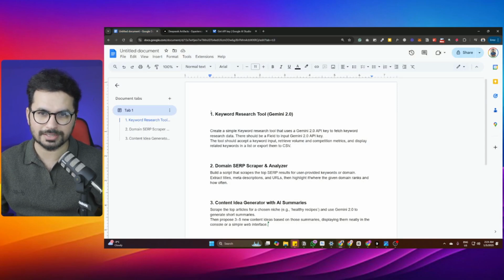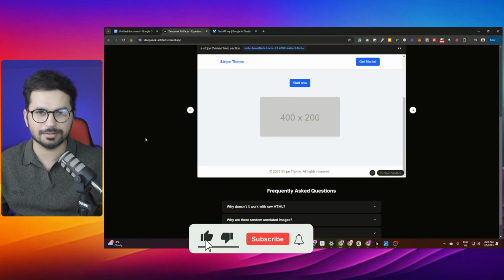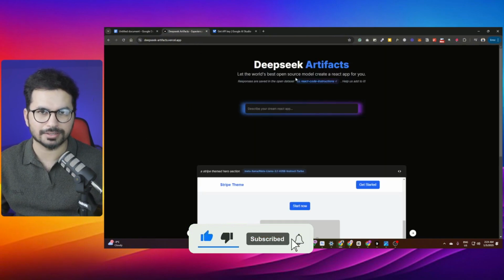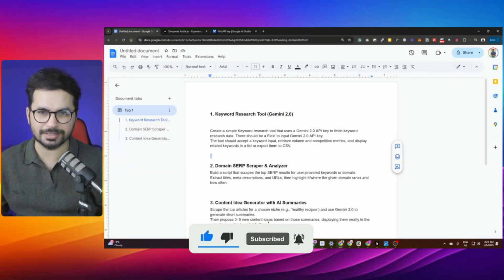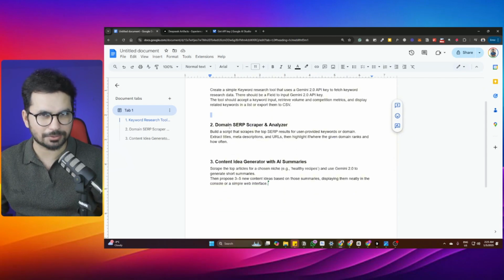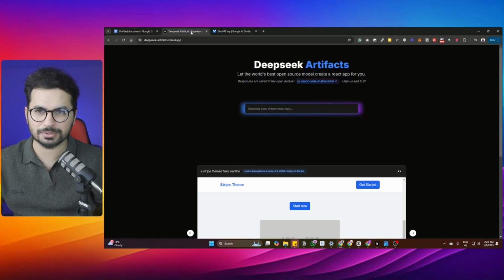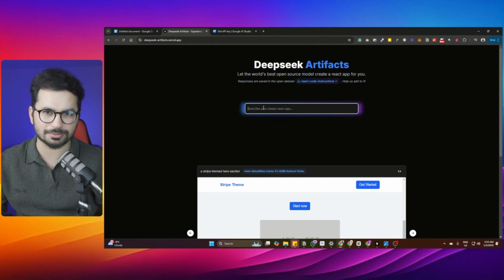We are going to create three different tools, and we'll see how good or how bad the performance of this AI code editor is. So the first tool that we're going to build is a keyword research tool with Gemini 2.0. The second tool is a domain scraper and analyzer, and the third is a content idea generator with AI summary. I have just created basic prompts, so I'm going to put these prompts one by one into this tool and we'll see what it generates.